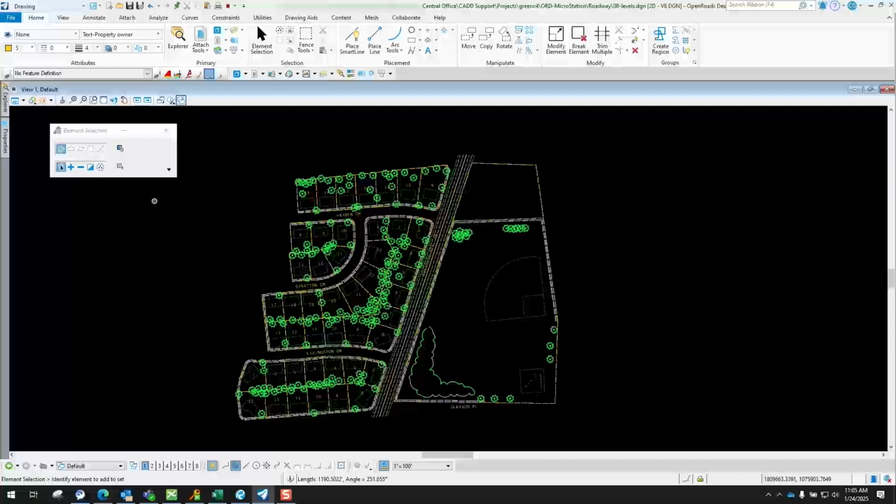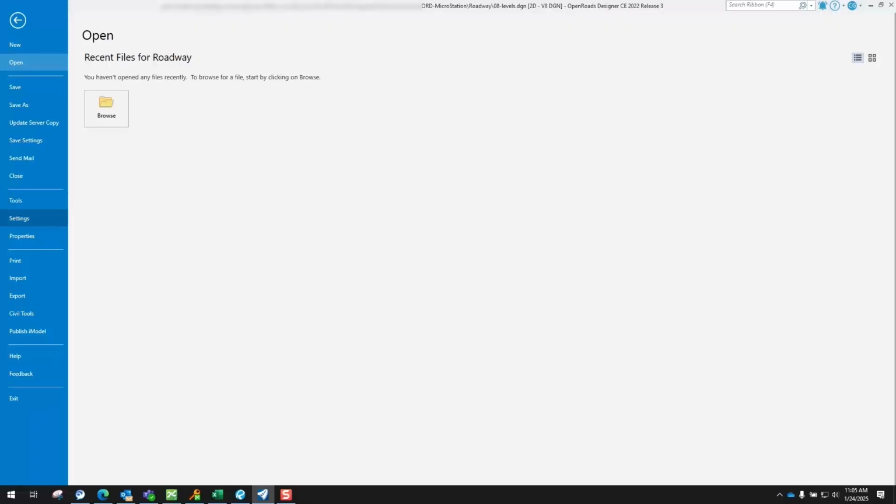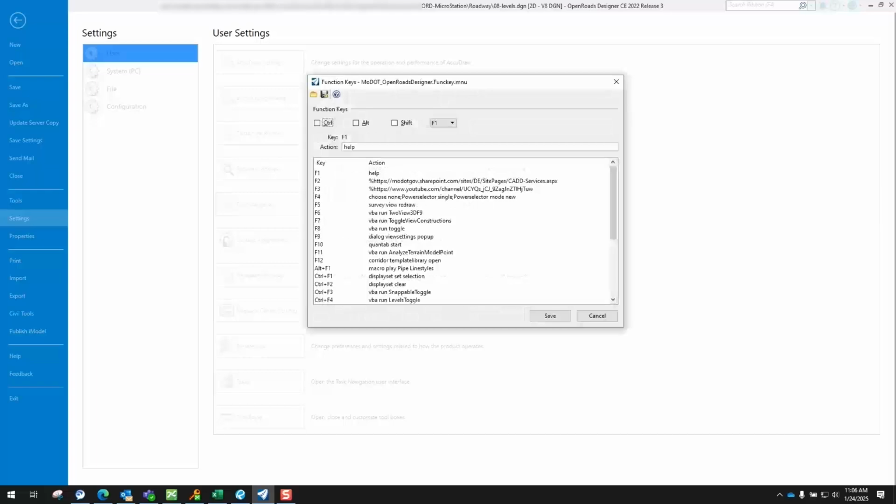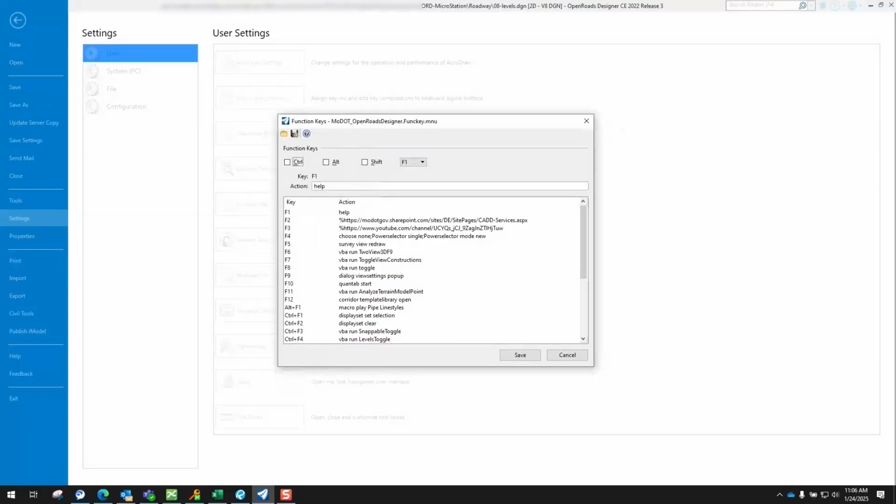So let's go ahead and go to the backstage. Select the File tab, go to Settings, go to User Settings, and then go to Function Keys. This is where you can assign your function keys, whether it's the F1 through F12 key, or you can do the Shift options, or the Alt option, or the Control options, where you do Control F1 or Shift F2.